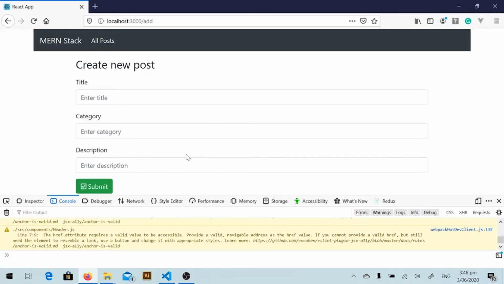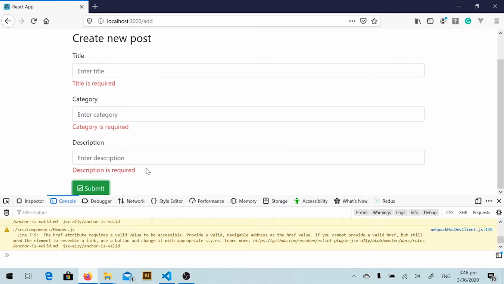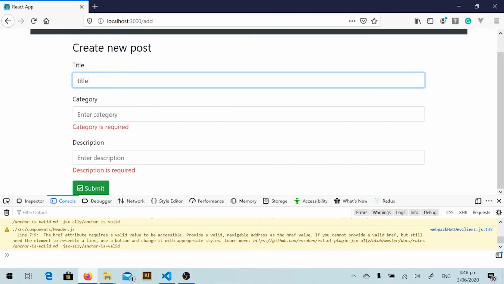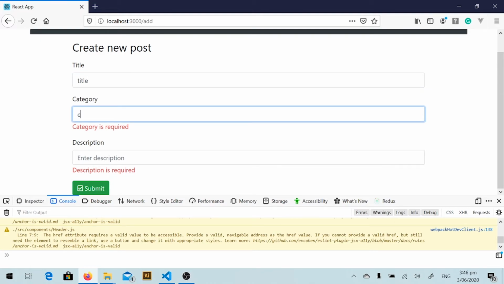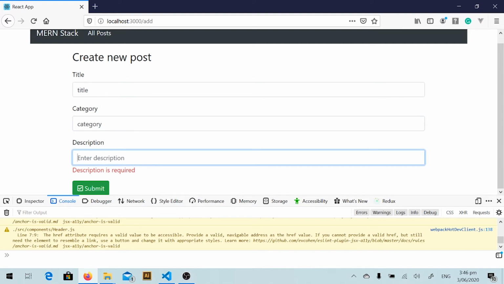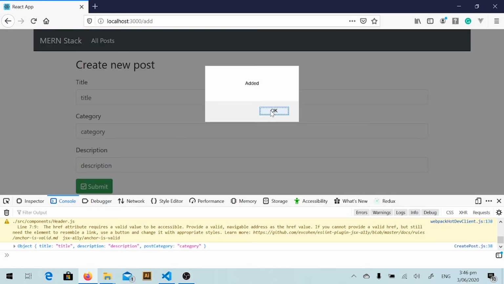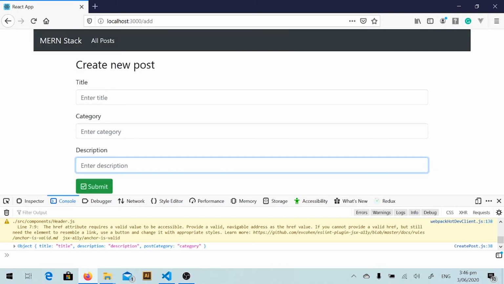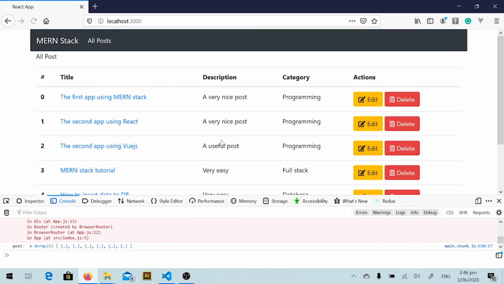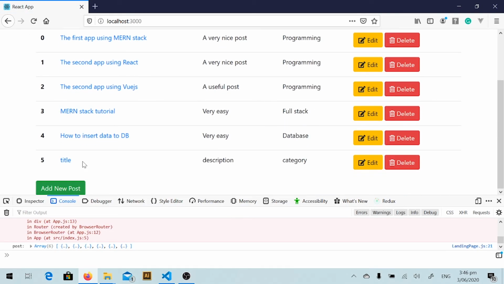Back to the web browser, I click submit and the description error displays. So we input title, category, and description, and the error messages disappear. And I click on the submit button, the data is saved to the database, and we can see our new data is displayed on the list.